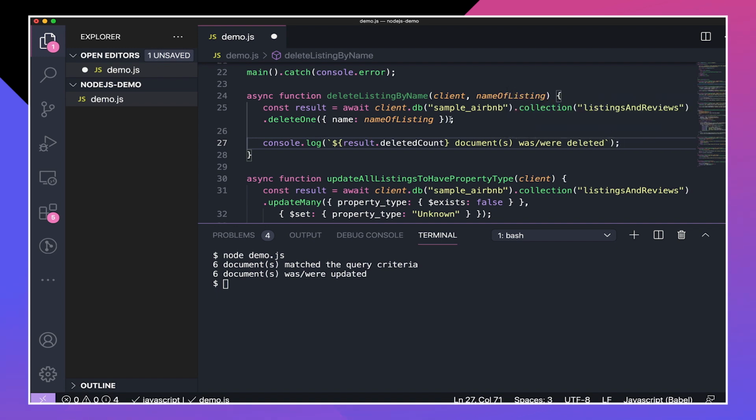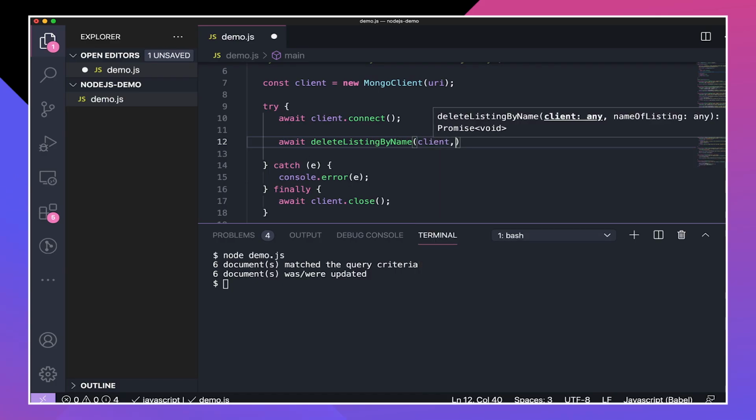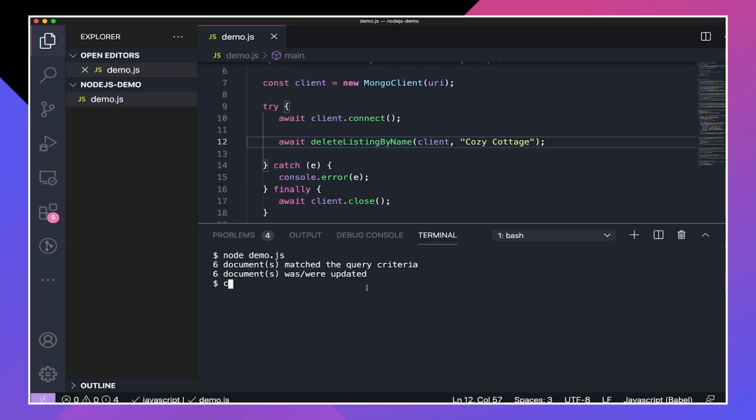Let's try this out. Let me scroll back up to main and let's call the delete function. So I'll say await deleteListingByName. I'm going to pass the Mongo client and let's delete the listing named Cozy Cottage. So I'll save the file. I'm going to clear the terminal and let's run the script. And we can see 1 document was deleted. Now I can actually run this again. And this time we can see that no documents were deleted, which makes sense since I just deleted it.